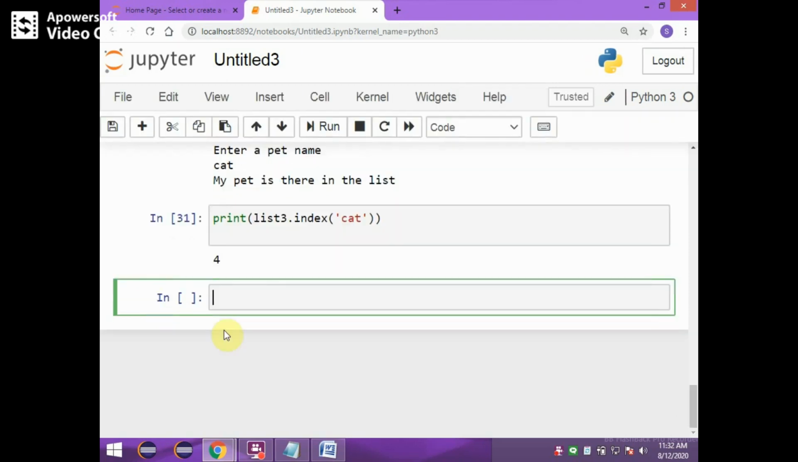If you want to work with index to find a value, you can write a special program to find a value using the list with the help of index.